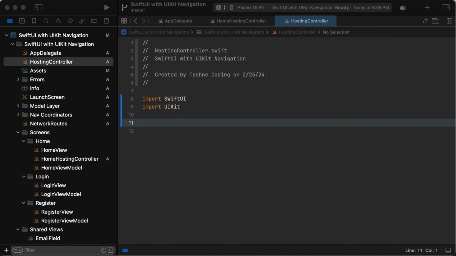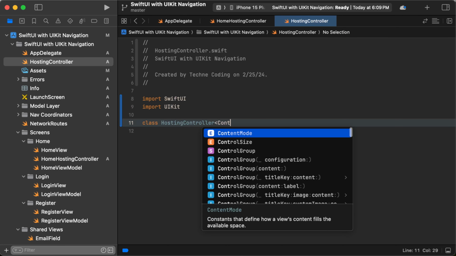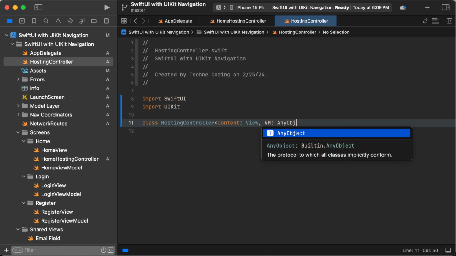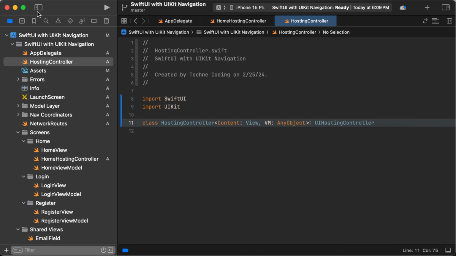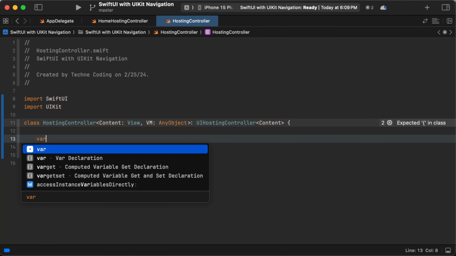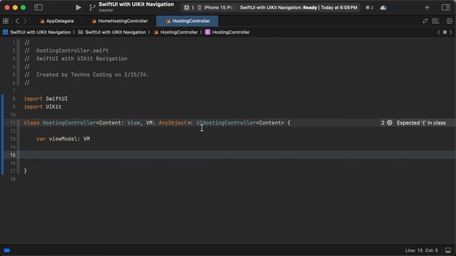We're going to say our class hosting controller. We're going to use some generics here. I'm going to minimize the left-hand column here so we have a little bit more room to work with. I'm going to say var viewModel is of type VM, and VM is just any object. You can make a base class with this.